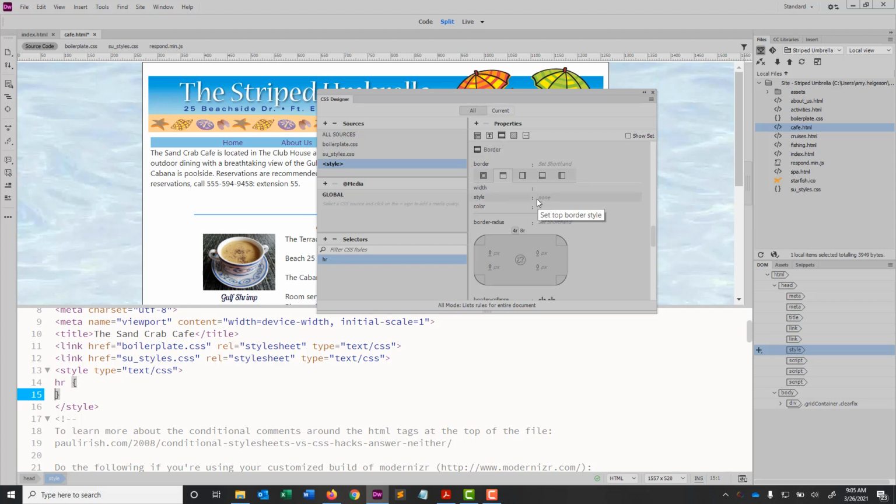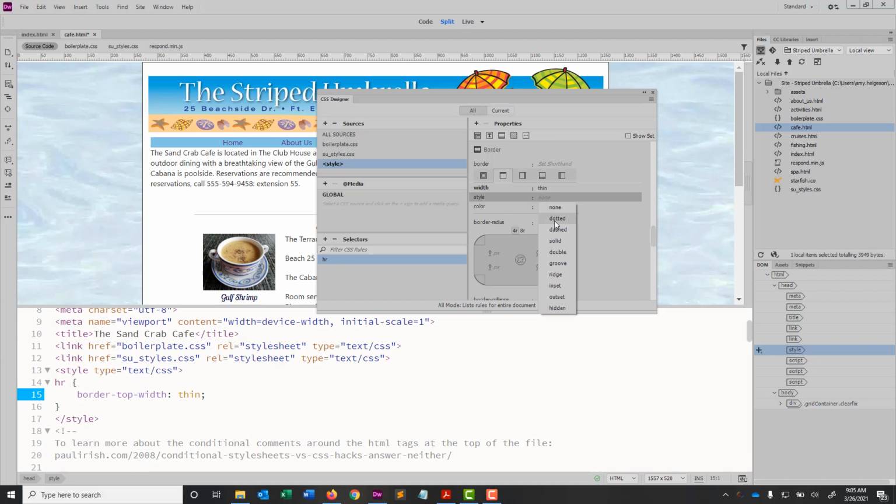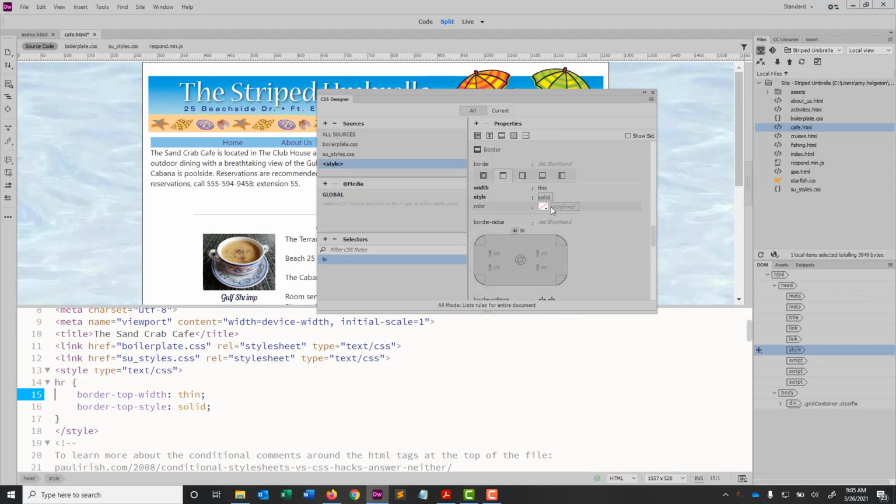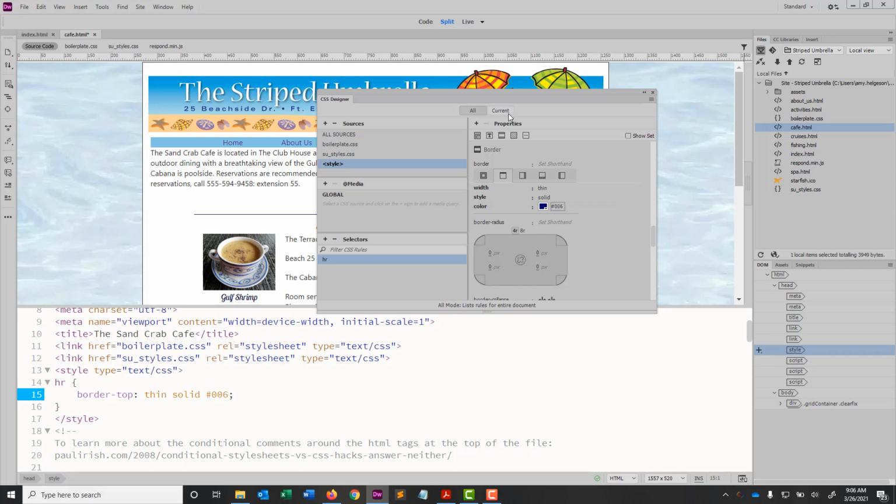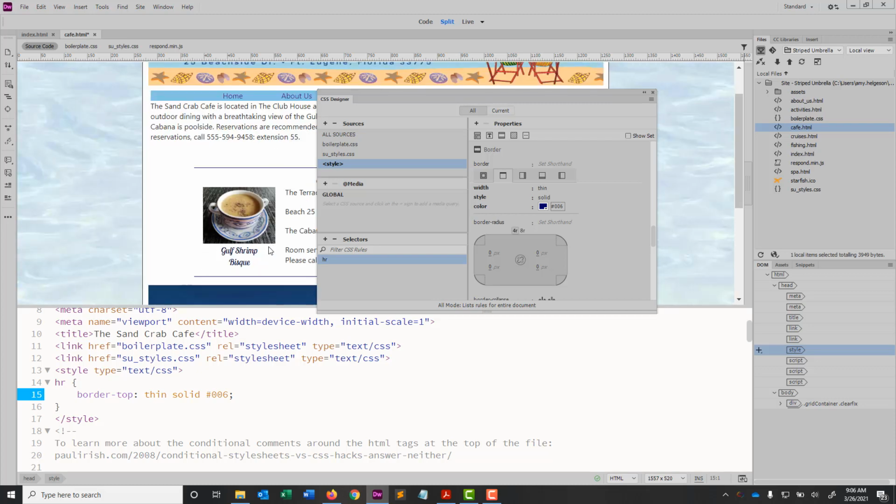The border is border top, the width is thin, the style is solid, and then our color is, just a note again, that when the first two numbers are the same, the second two numbers are the same, and the last two numbers are identical, you can shortcut it by just typing 006 for this example. Now this is affecting the horizontal rules, giving them a blue. And this is defined in that Cafe page.